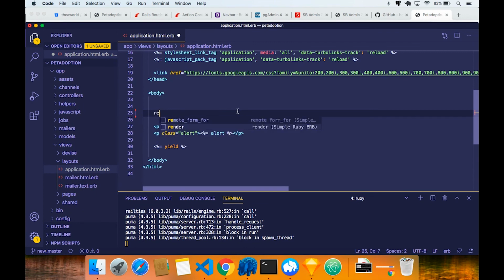Now over here, I'm going to put the render, because that's what we had before, render shared/navbar, like that. And that's going to show our partial file. So that's what we're going to do.